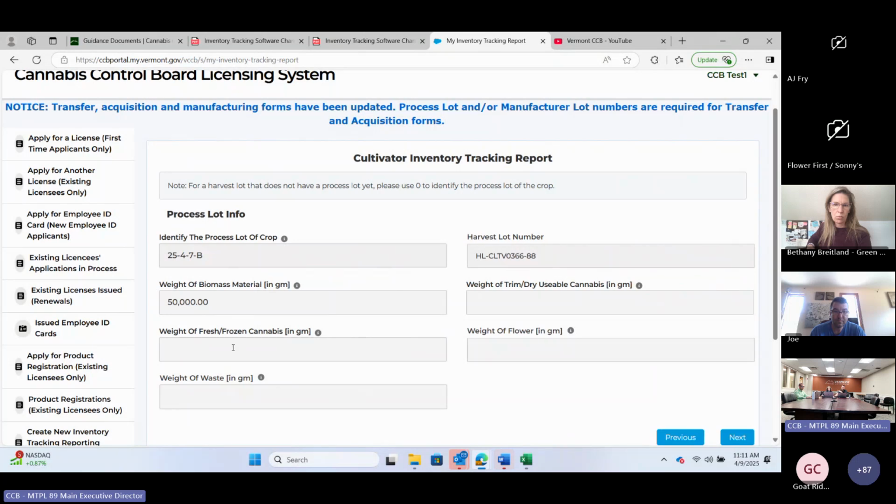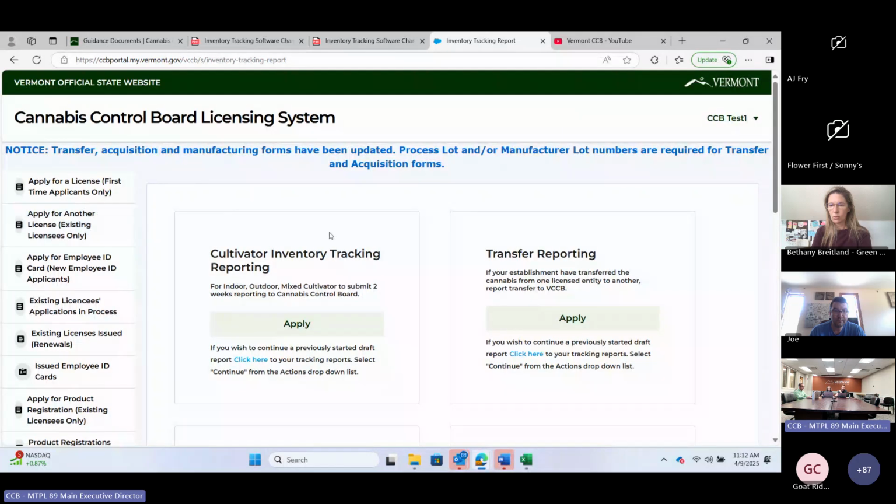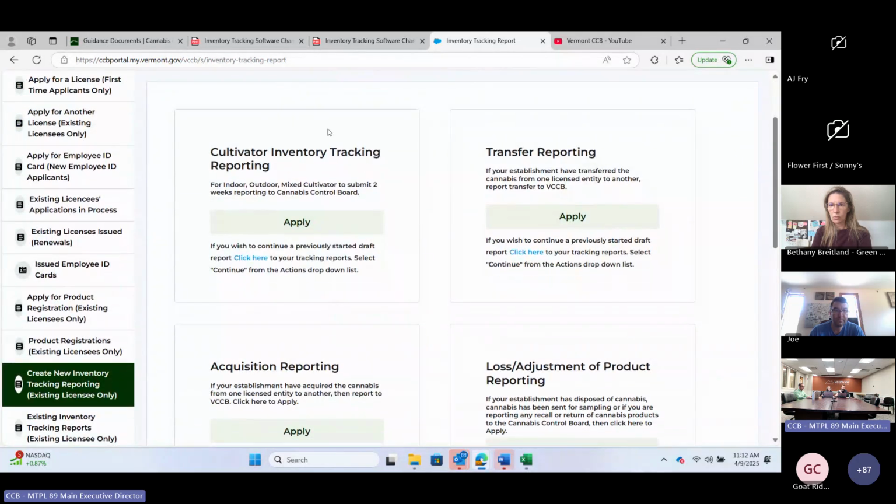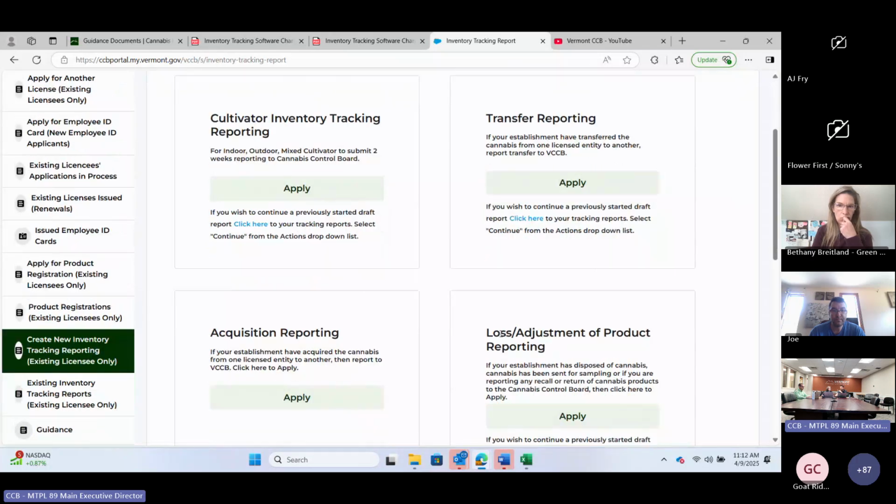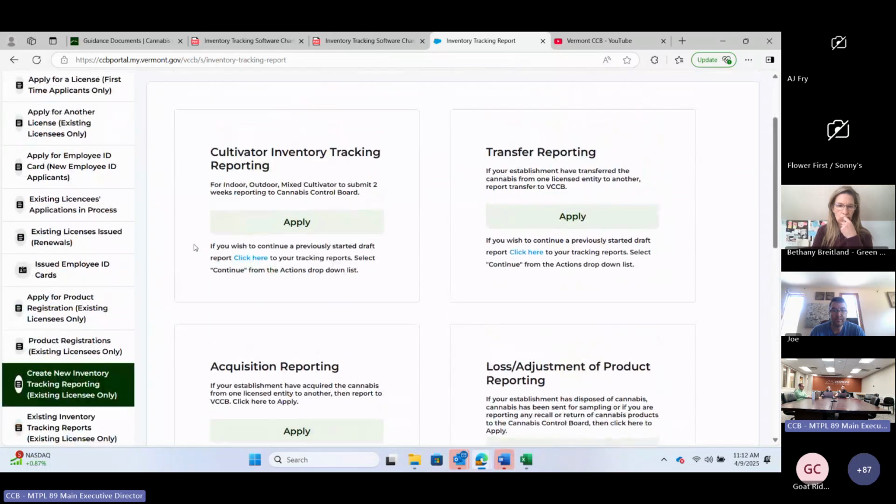So we're going to be using these process lots to transfer to different licenses. The first step is to go into create new inventory tracking reports. You should be familiar with that from doing your cultivation reports, and if you've done transfer and acquisition reports in the past. These have all of our different form landing pages.